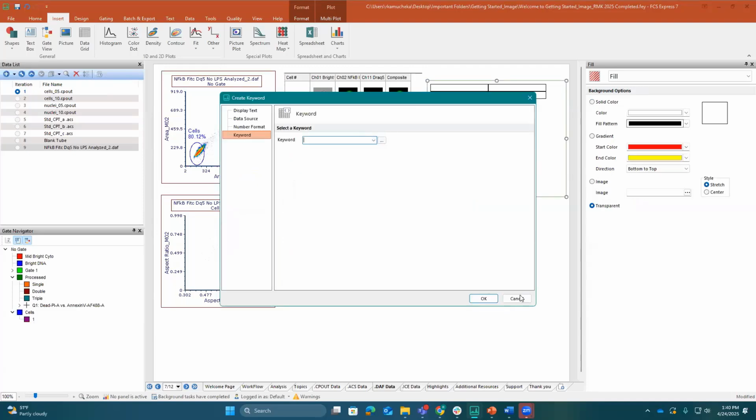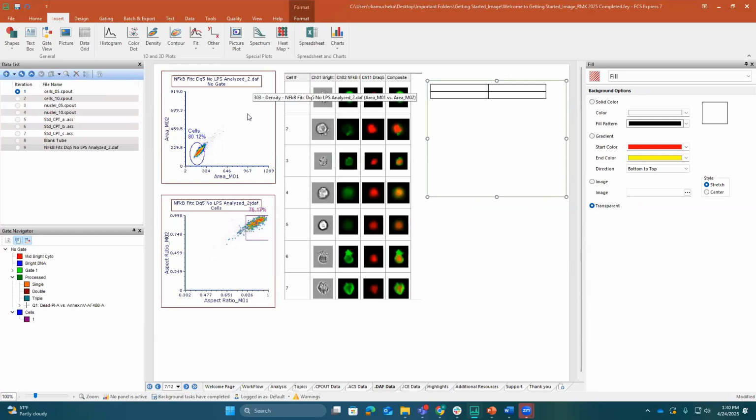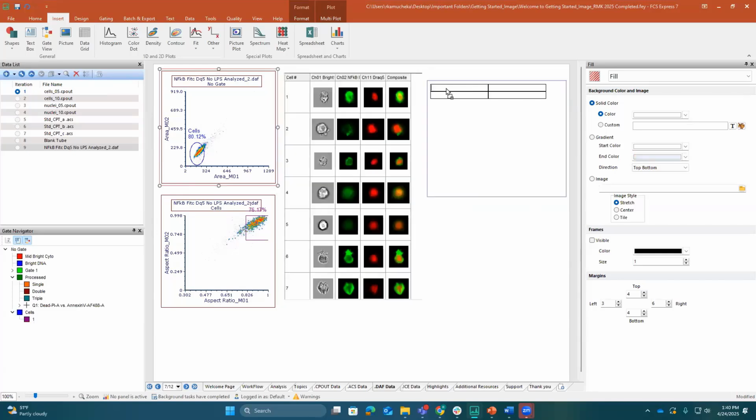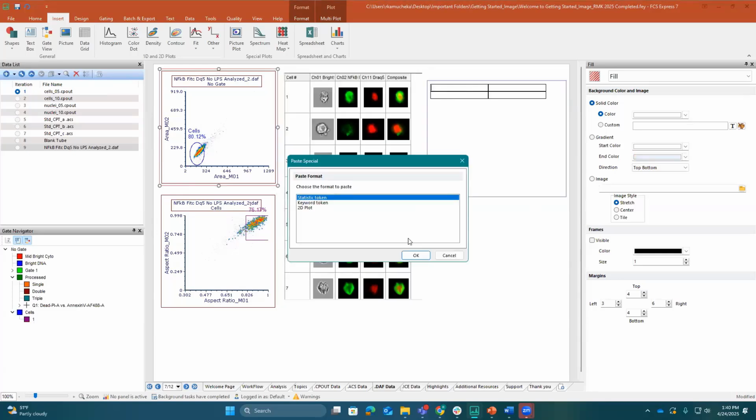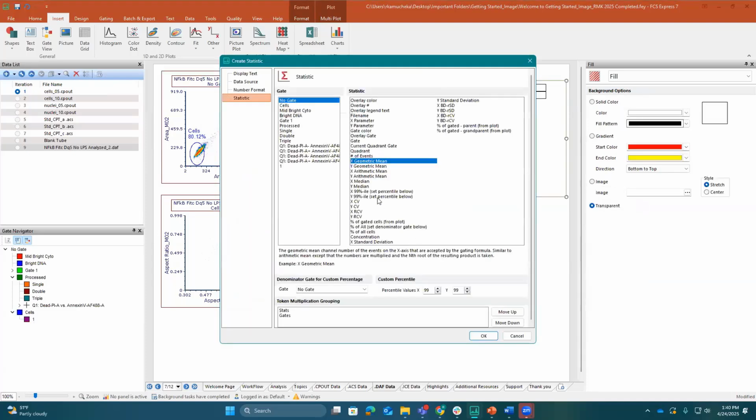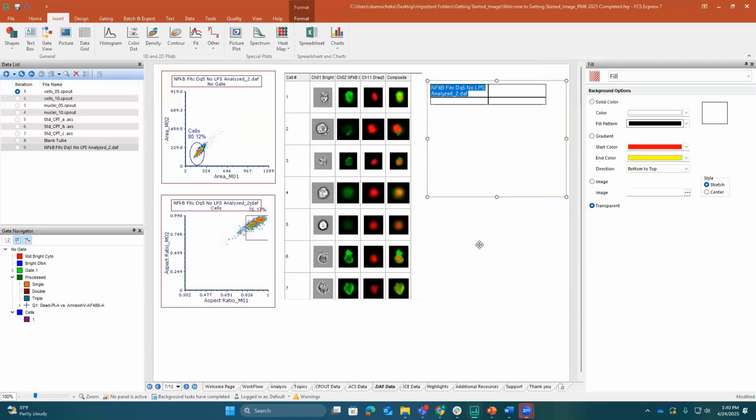Oh, this is a DAF file, my apologies. In an FCS file, you will have some keywords there that you can introduce. Here, if I drag this, I can also just insert a statistic token. I'm going to do a file name from here, click OK.